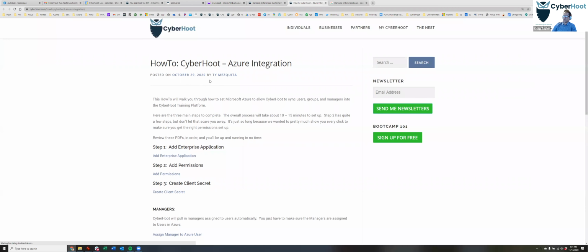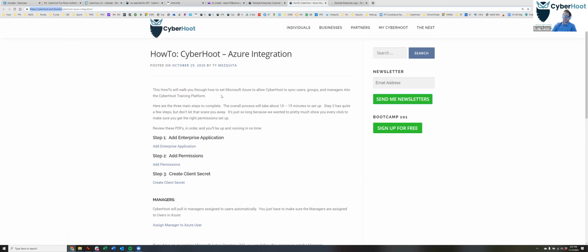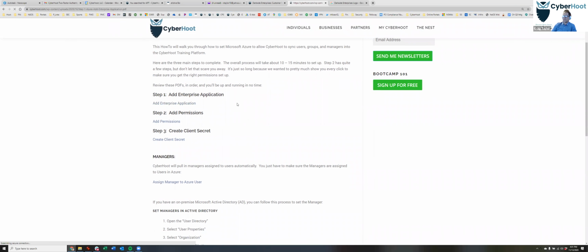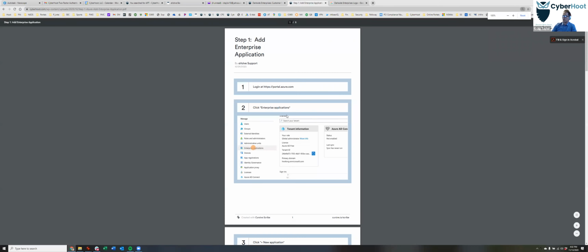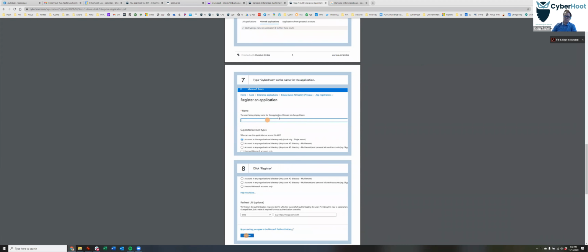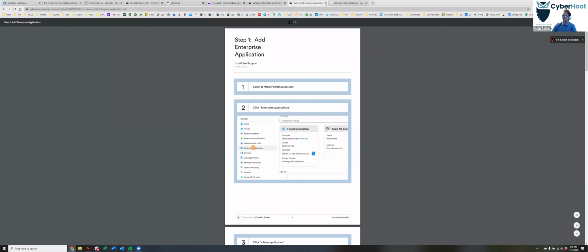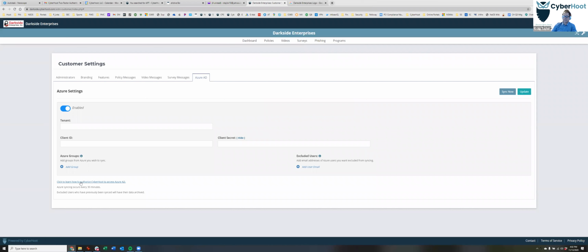We have exact instructions for every single page under our how-to directory. Bookmark this page when you get a chance, cyberhoot.com/how-to, because we have a whole bunch of little training instruction videos, like tiny little how do you do this, how do you do that? But for Azure integration, you want to add the enterprise application. So you click that link, you have a PDF that walks you through where to click and exactly how to set this up. Now, you're an expert in AD, so you probably don't need this level of detail, but there are many other MSPs out there that might need that level of detail. So we always have that link here.